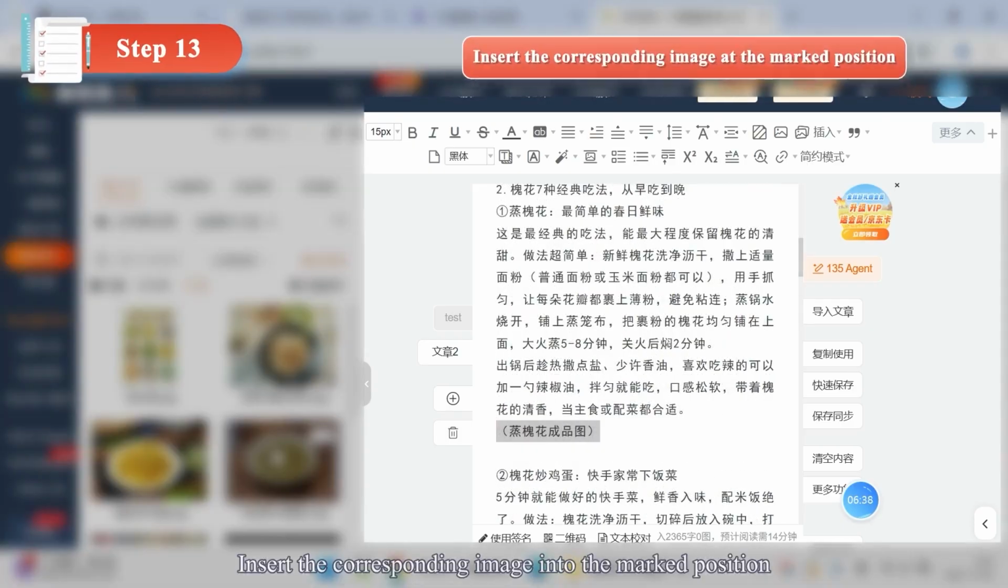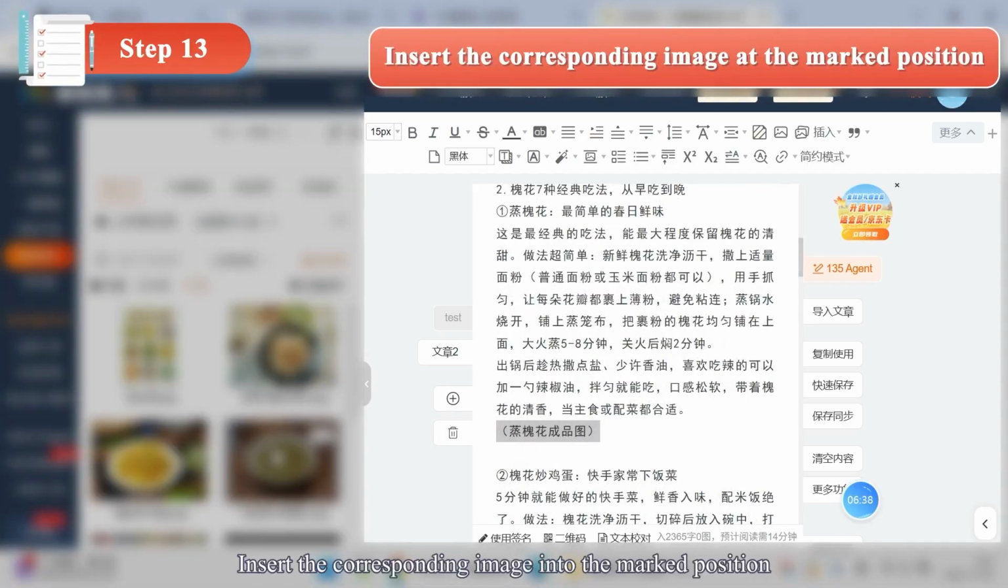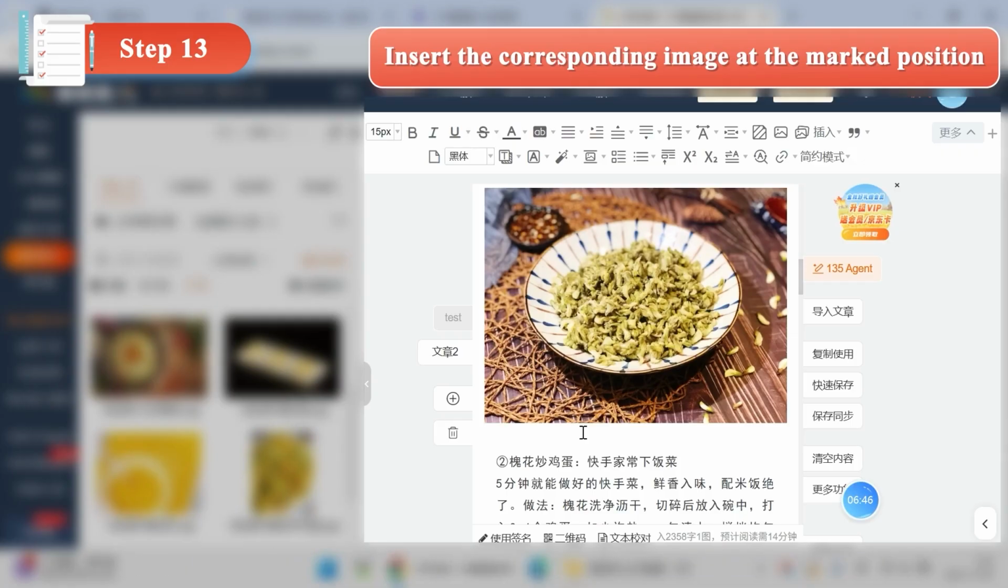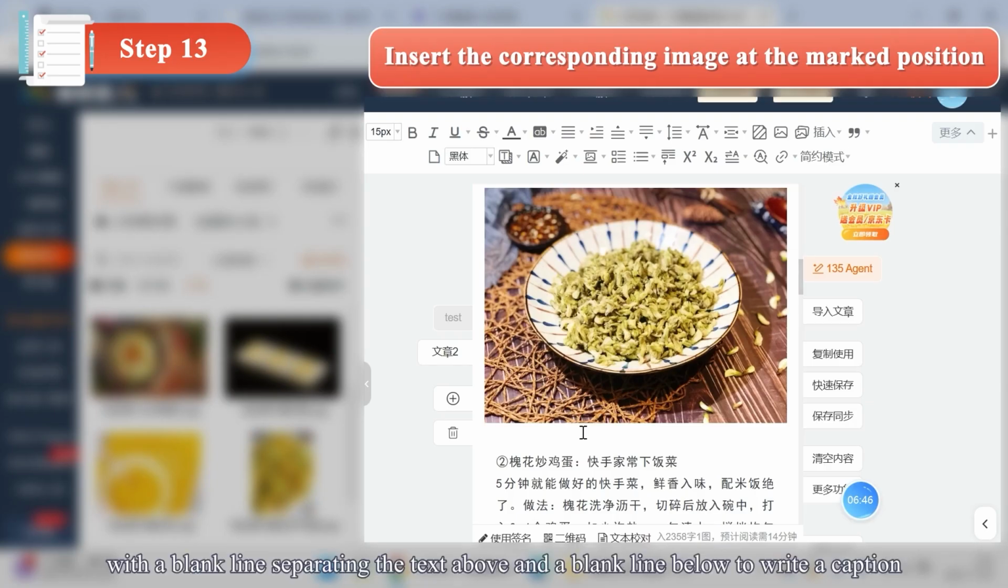Step 13. Insert the corresponding image into the marked position, with all images centered, and a blank line between the image and the text above and below. For example, after the steaming locust flowers step, insert a finished image of steamed locust flowers in the center, with a blank line separating the text above and a blank line below to write a caption. This can make the connection between images and text natural and avoid visual crowding.